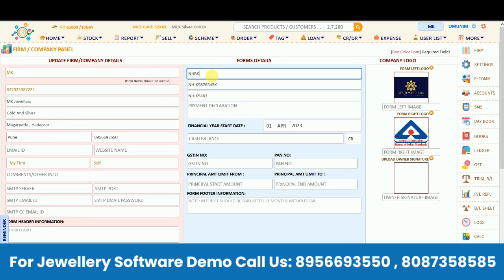I also entered some bank details. I have also uploaded some logos. If you want to upload your owner's signature also, you can do that. So what will be the benefit? Whatever details you enter here regarding your firm, these details can be shown directly on any kind of receipt that is generated. Okay, so we'll go back to my home page again.